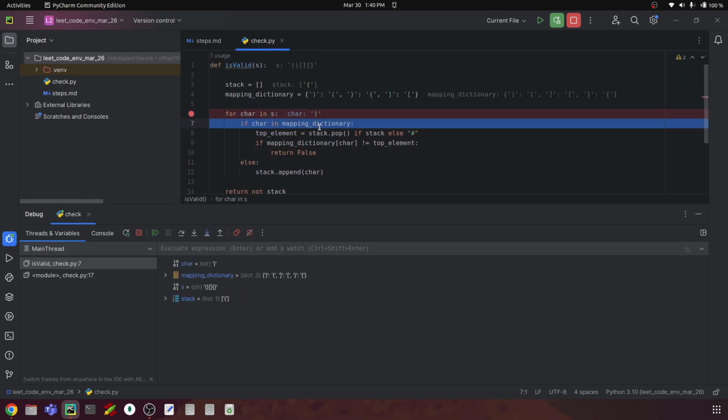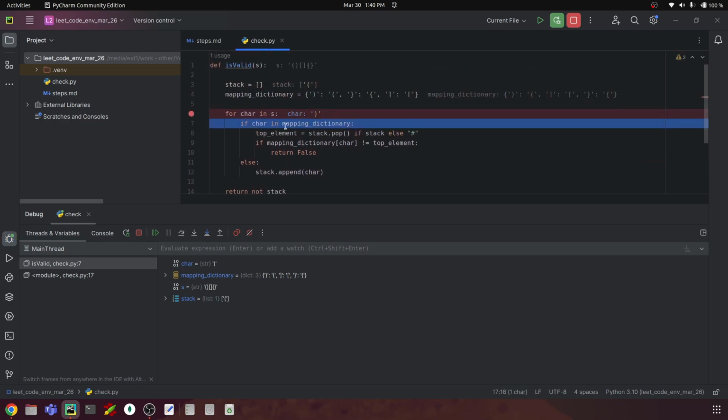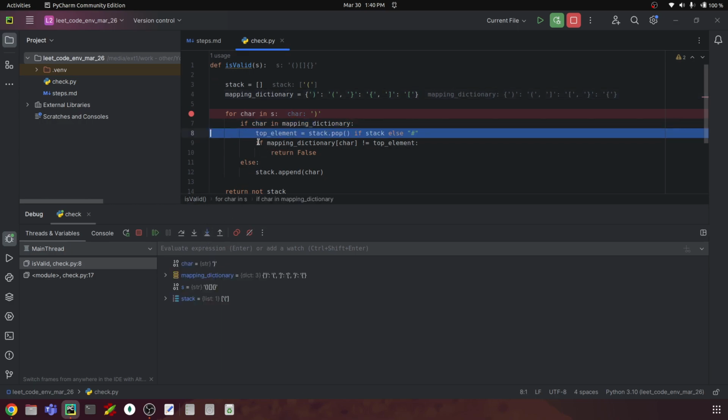Now it's going to change to the second element of the string that we are passing, which is this closing parenthesis. So it's taking that value. Now we are checking if this closing parenthesis is present in the mapping dictionary, and of course it's present, so this if condition code will run. Look closely, it's executing lines 8, 9, 10, which before it was not going into those steps, right? So we have top element equal to stack.pop if stack else hash. If stack has some value, and in this case it does, which is my opening parenthesis, it's going to pop it out.